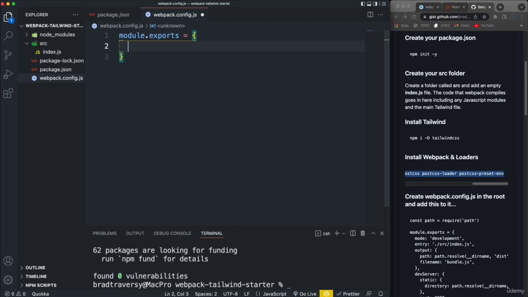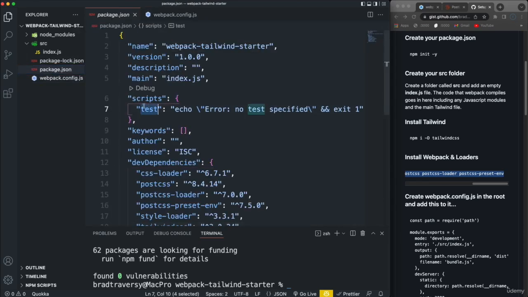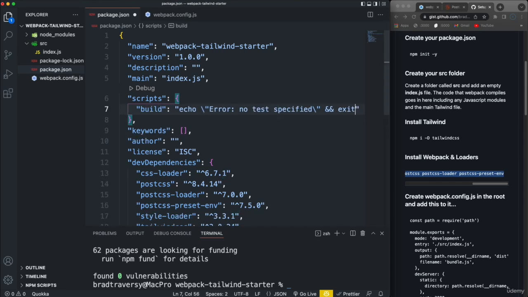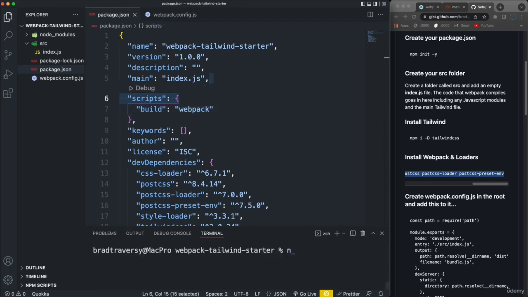So in here we just need to have a mode, and I'm going to set that to development. When you're ready to go into production, you can set it to production, but I'm going to set it to development. Then I'm going to go into my package.json and create a build script, just like we did with the starter pack. All right, so what we want this to do is simply run the webpack command. And then we're going to come down here and let's run npm run build.